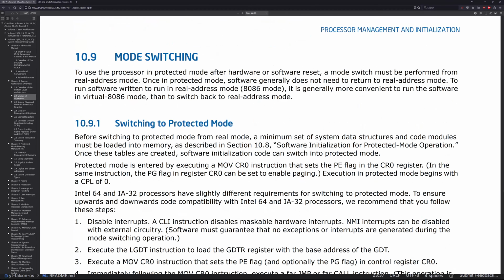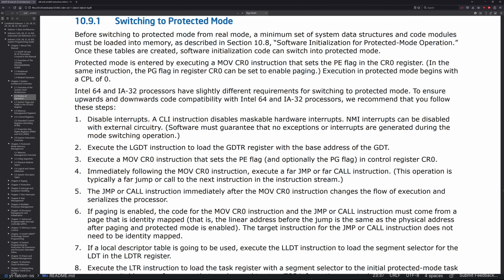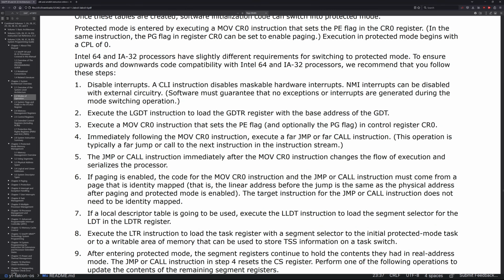Right, so mode switching. Switching to protected mode. I guess the first thing we need to do is disable interrupts with a CLI instruction. Right. Okay. Execute the LGDT instruction to load the GDTR register with the base address of the GDT. So basically we need to discover what this GDT is all about.